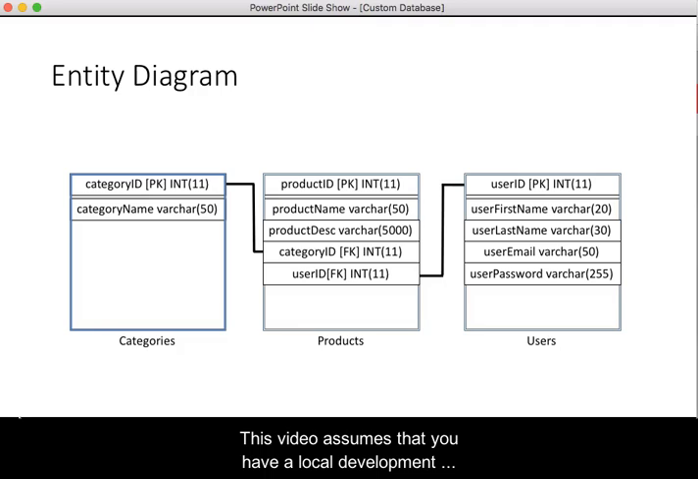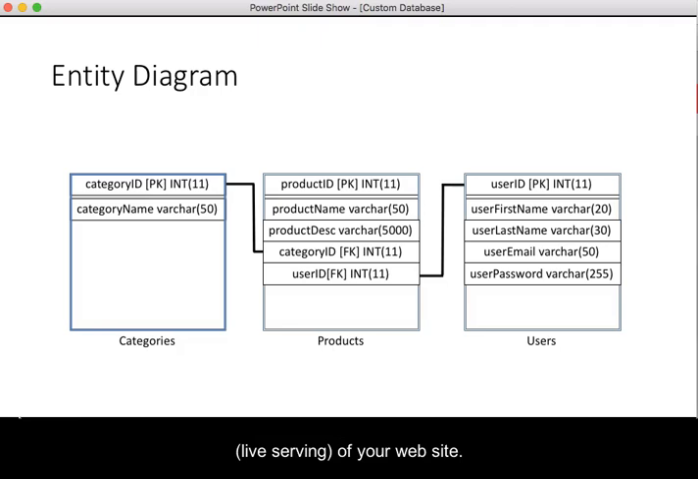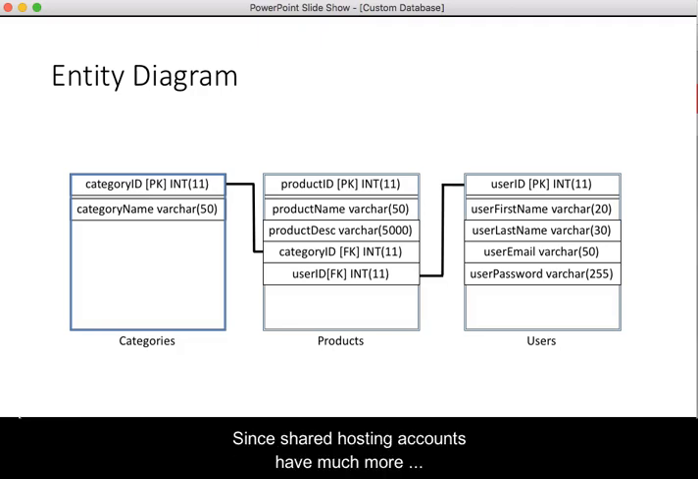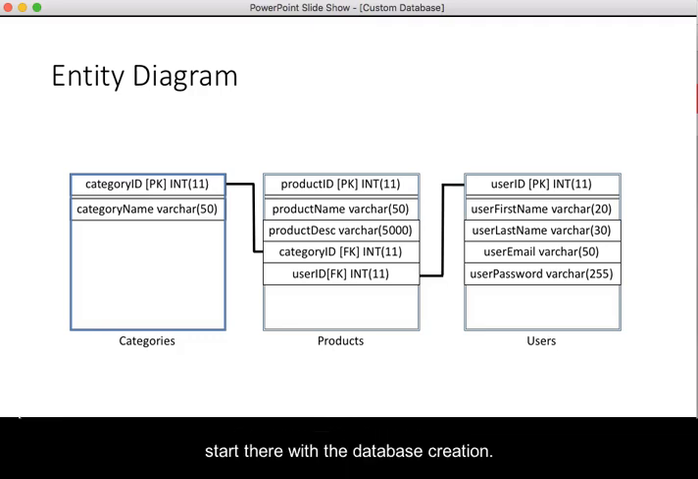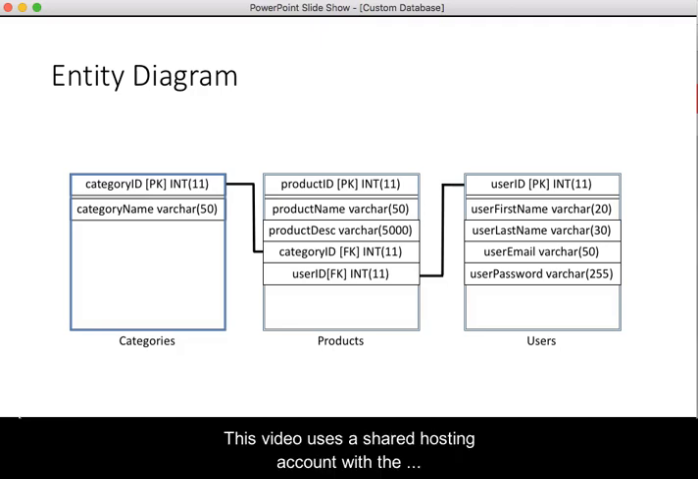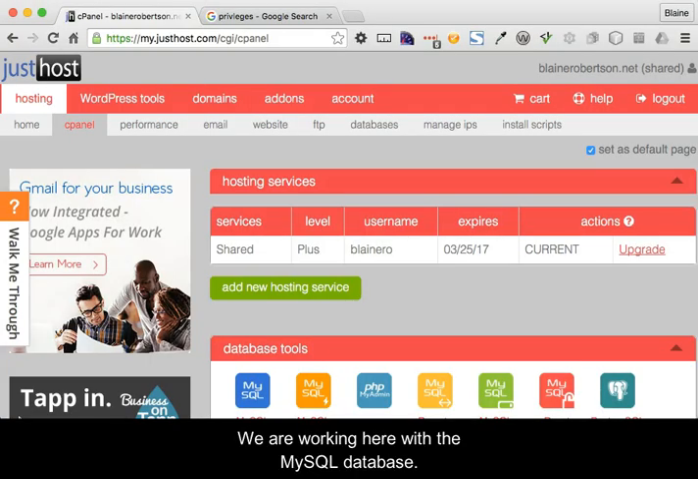This video assumes that you have a local development environment and a shared hosting account for production, live serving of your website. Since shared hosting accounts have much more stringent requirements for naming databases, we will start there with the database creation. This video uses a shared hosting account with the cPanel interface. Your hosting interface may look different. We are working here with the MySQL database.